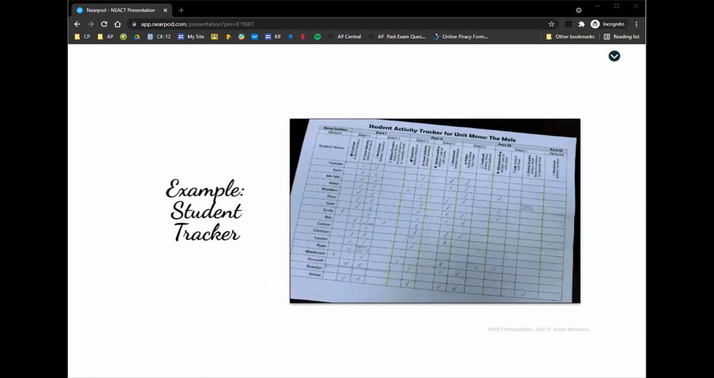Here's an example of a student tracker that I use. This was for my unit menu on the mold. This was my CP chemistry students. And so you can see I'm just kind of checking off, is it complete? Did the student do it? I have comments in there. Sorry, I'm not sure how small or how big it is on your screen, but that's what it looks like. Like I said, I included a template for you all to use as well.